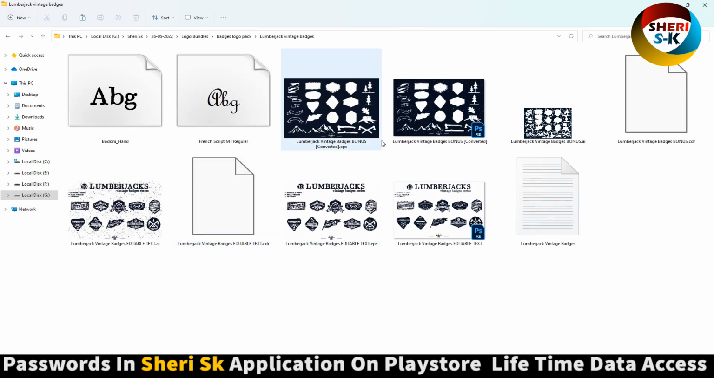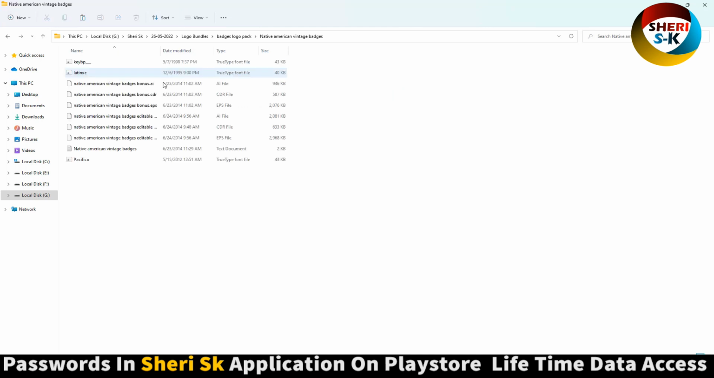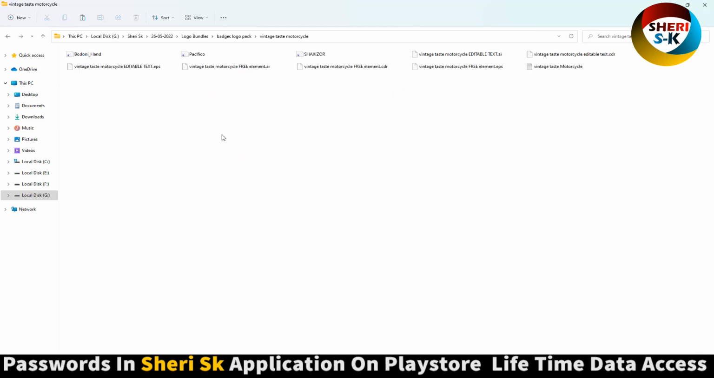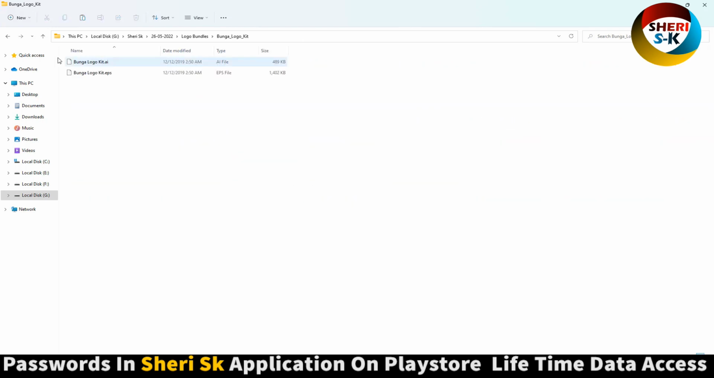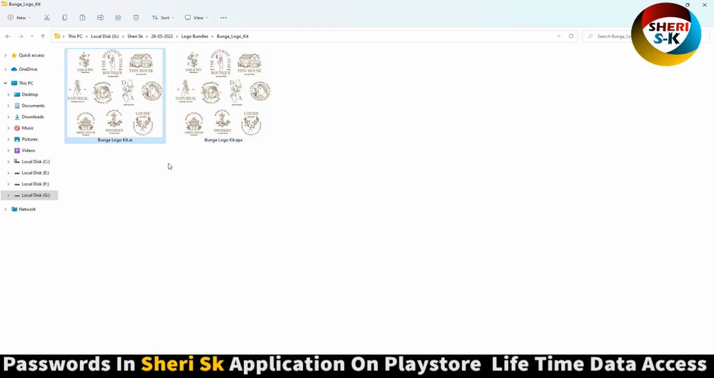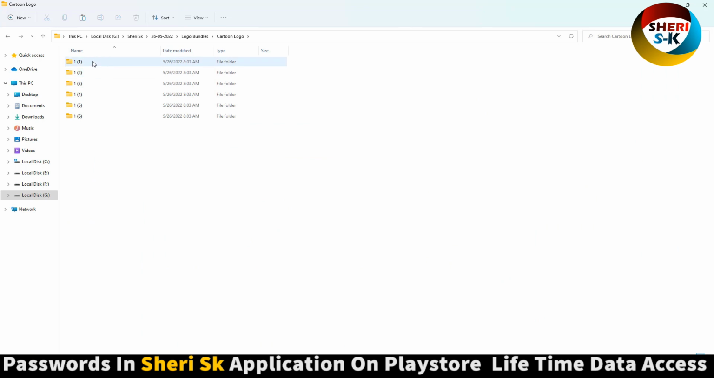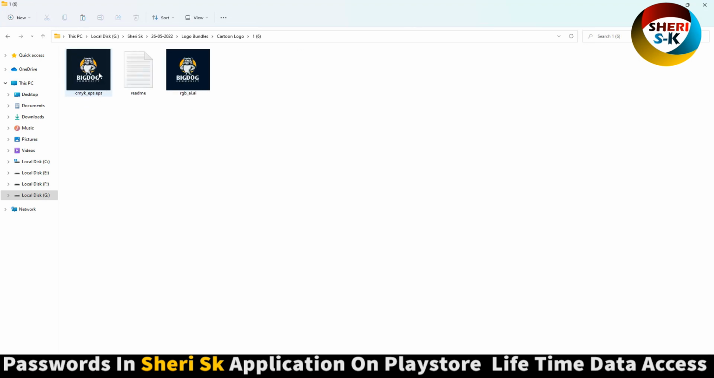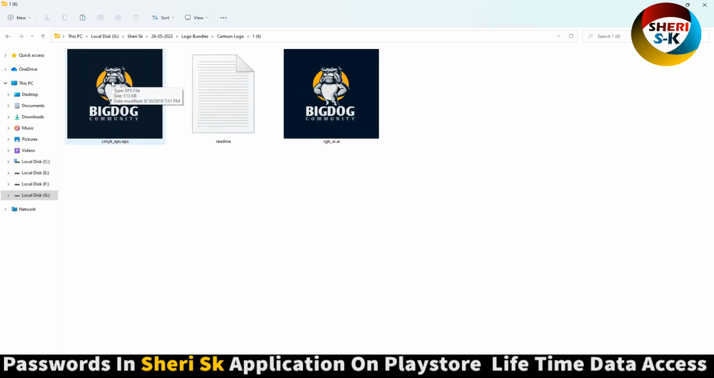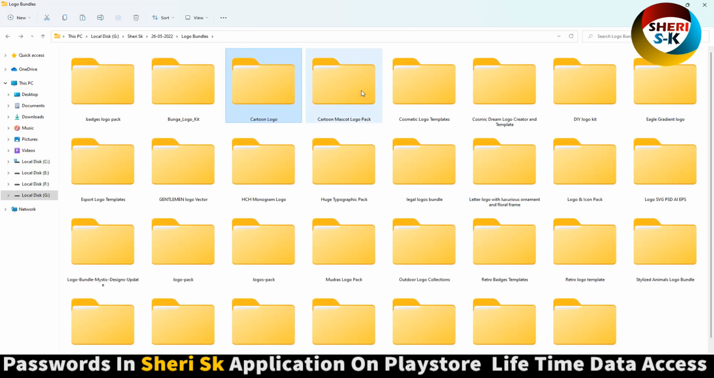With font file, here is motorcycle. Okay, this file is for Adobe Illustrator, you can add it in Illustrator. Cartoon logo 1 for Adobe Illustrator, love cat, quick fix, and a big dog.